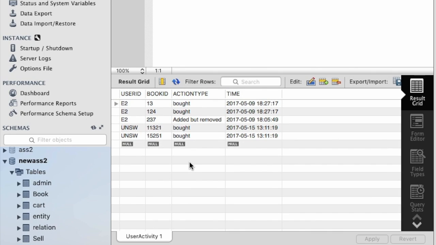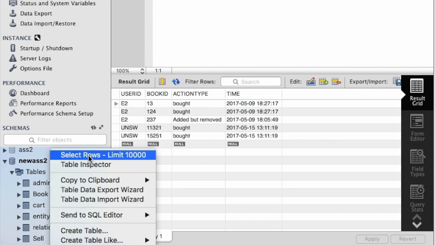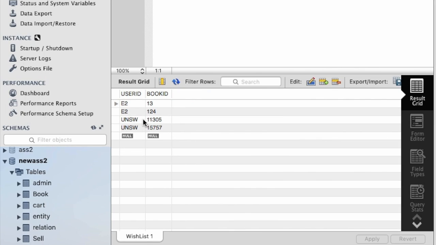And next, we have the user activity table, which stores the user's activity of bought and added but removed actions. The last one is the wish list table.